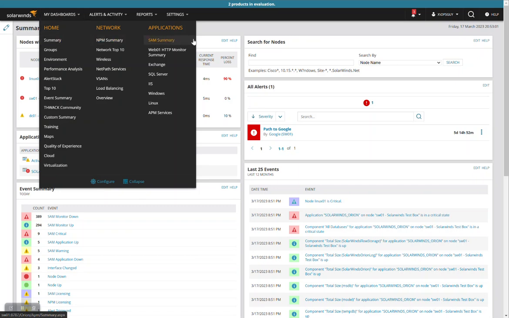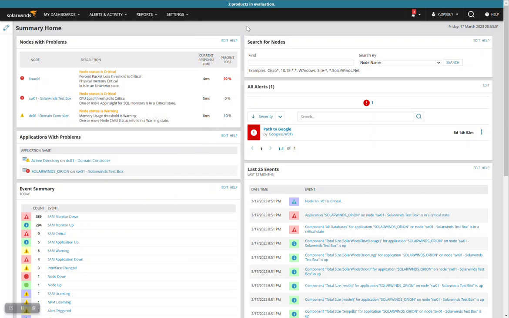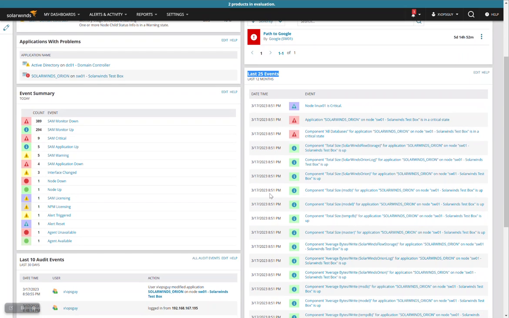So this first one here, the summary, is what leads you to this page. And you can modify these pages however you see fit. I added the nodes with problems and the applications with problems and the alerts here. The reason that I add those things to my summary is if there's a problem, I want to know about it right away. In addition to that, I also add my last 25 events. I want to see what's going on within my network. Every time the page refreshes, which it does automatically, this list will update for you.